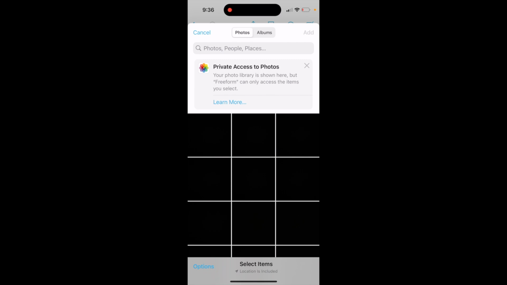And as you can tell right here, I just took a bunch of random screenshots of a black screen. So let's go ahead and press on this one right here and then press on add in the top right. And there you go. There's the photo that I've added, so you can make it larger or smaller. You can move it around, whatever the case may be. But now your photo is inserted into your board here on Freeform.